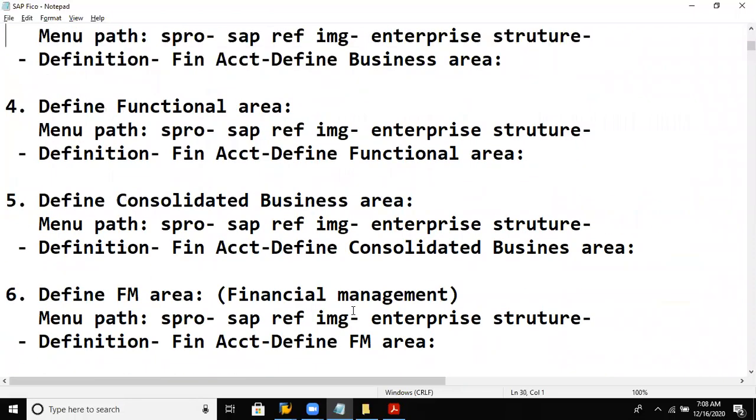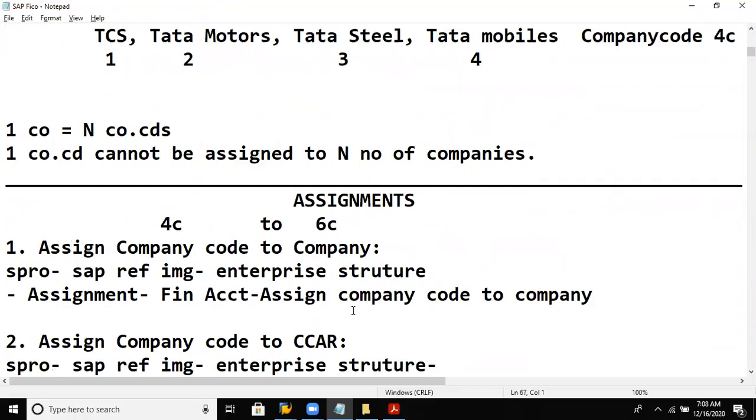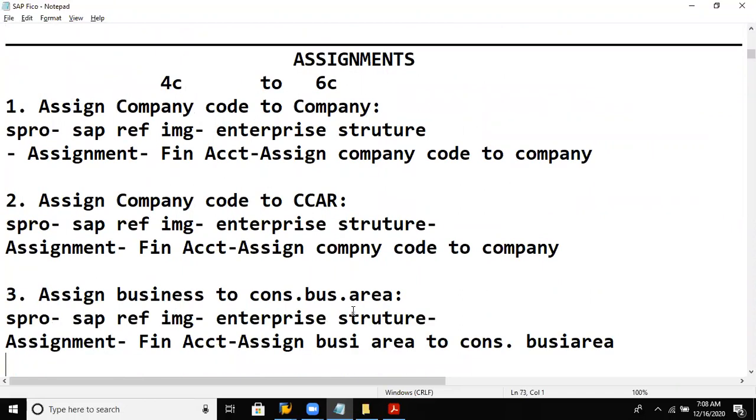Okay, so remaining the assignment, that is part 2 of your enterprise structure, we will be continuing in the next session.